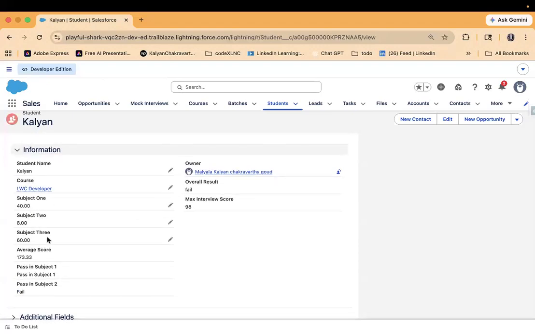Subject 1, subject 2, subject 3. There are marks. My subject marks cannot exceed 100. Let's say first we'll go with the subject 1 marks. For any student, subject 1 marks should not exceed 100.